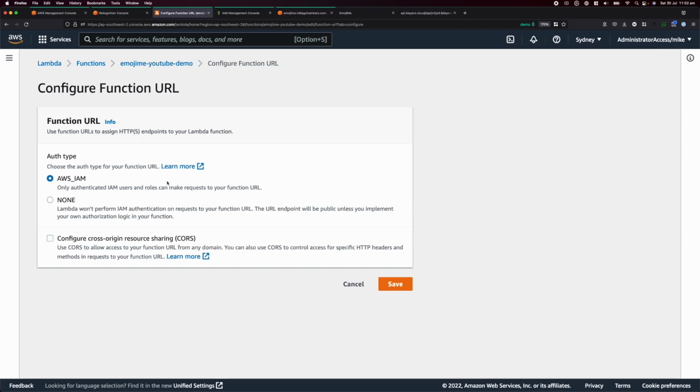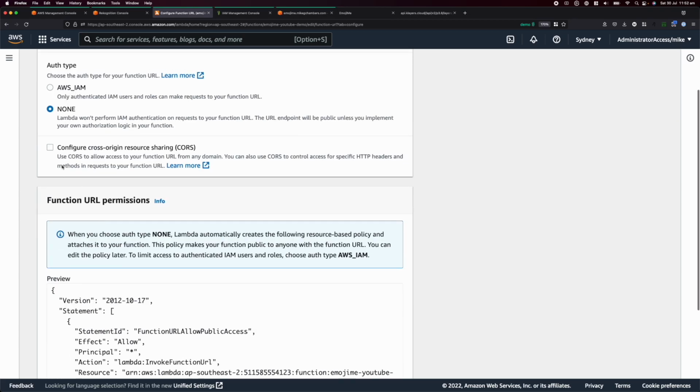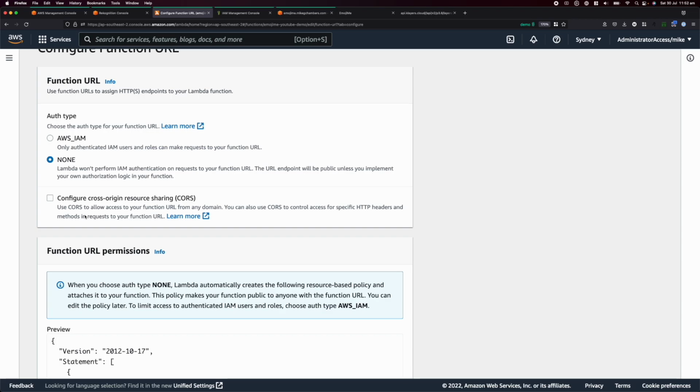Now, this is a public service that I'm putting together for the public good. Everybody should be able to have an emoji over their face. So I'm going to say none, but I'm saying none understanding why I'm saying none, and accepting the risks, if you like. Then I'm going to scroll down here and say configure cross-origin resource sharing.